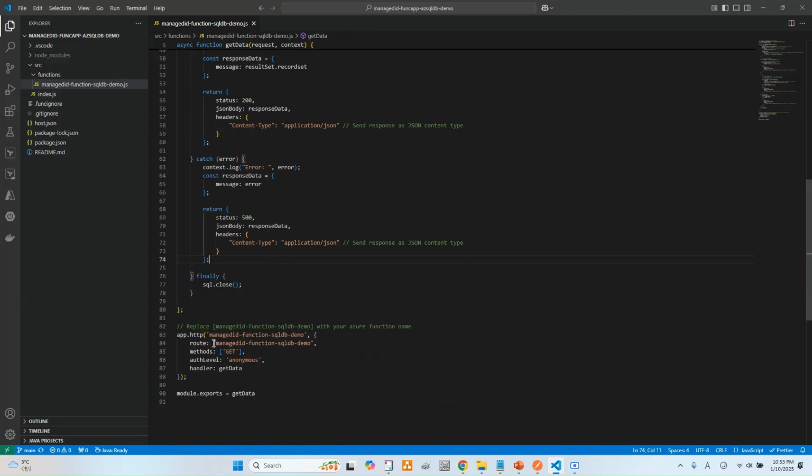And here, this is the entry point where the function will be called. So here we have mentioned for the HTTP this function name, then the handler as the get data function. So once the function is invoked through the URL, this will be invoked, and then the get function will get called, and the function will get executed and process the data.